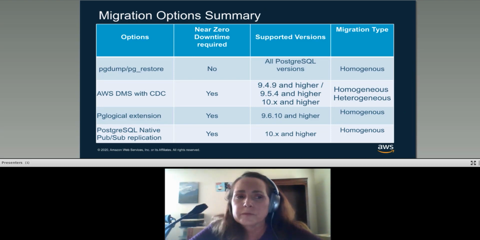So here's a summary, right? Use PG dump and restore if downtime doesn't matter. It will work for all supported versions, and homogeneous migrations. DMS with CDC is on a particular version, and it will work with homogeneous and heterogeneous, and it has that CDC, that change data capture. PG Logical, the extension, I can go 9.6 or higher. That can also be near zero downtime. And then we can do native pub sub with those replication slots. That's what DMS uses to do replication, and it can have low downtime as well.